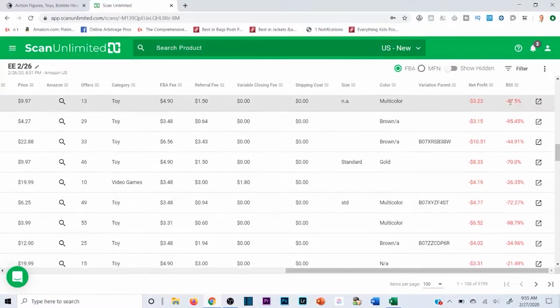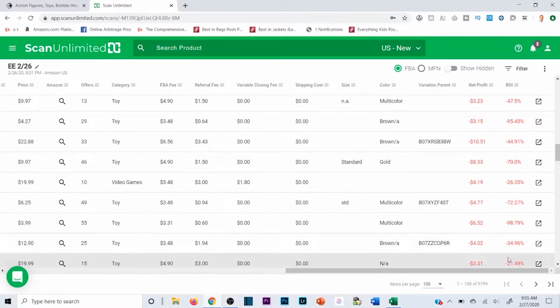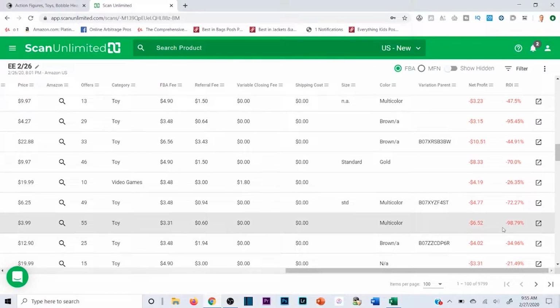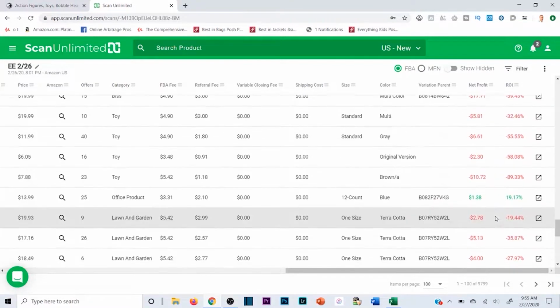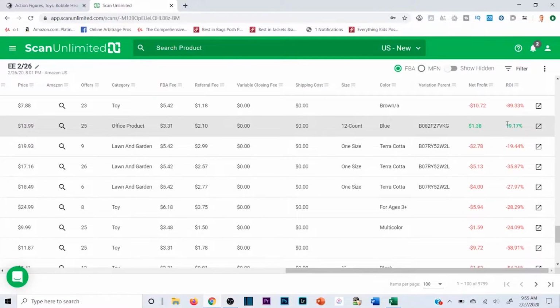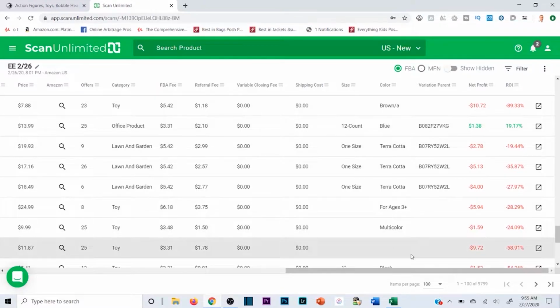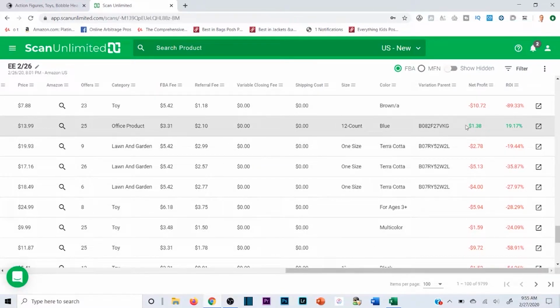So let's scan through, and I'm literally just keeping an eye on this ROI column. That's how I can do it so fast, and obviously I would do this a lot faster if I wasn't creating a tutorial on this, but I'm scanning through looking for something that catches my eye that I can make money on. So here we go, the first green one, 19.17%. Not something I really want to go after, because while I do have a decent amount of cash to throw into this business model, I don't want to tie up a lot of my cash flow for a $1.38 profit.